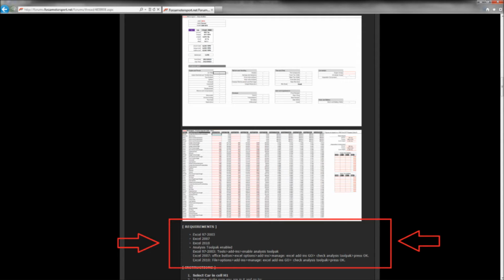Now I'll show you how to enable the Analysis Toolpak. This is based on Excel 2010, and as said, you can find text-based instructions for other versions of Excel in the thread on forzamotorsport.net. That is linked later or below. Also, my screens are made with my German Office version, but I added the English descriptions for you just in case.